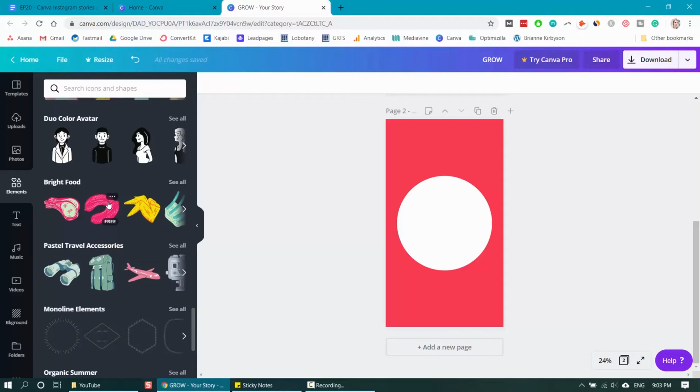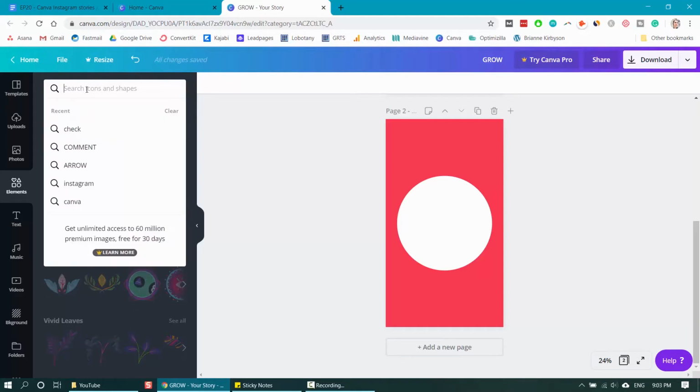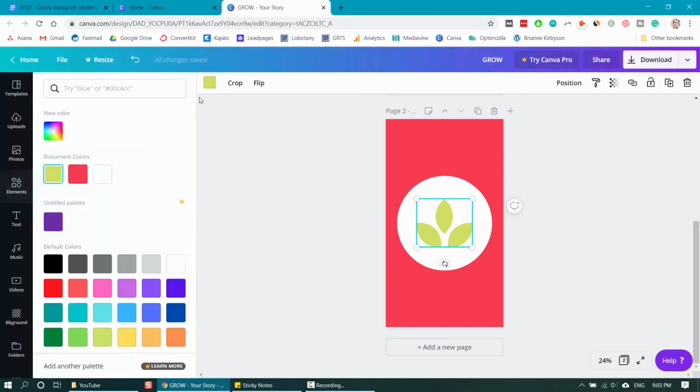There's a ton of free content you can find and use. So let's find an icon. So maybe instead of the grow one, I want to use this little leaf as my grow. And then I want to turn that into my icon.